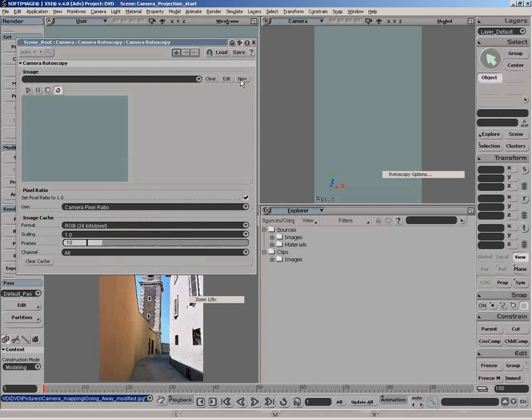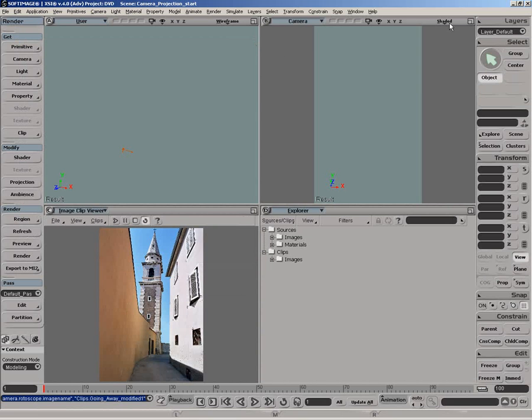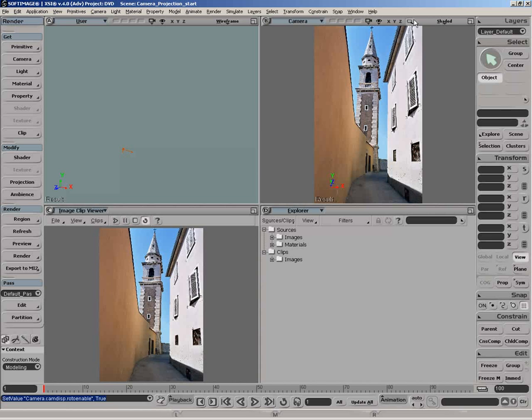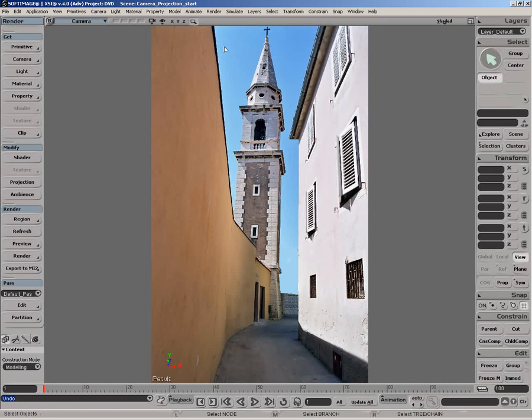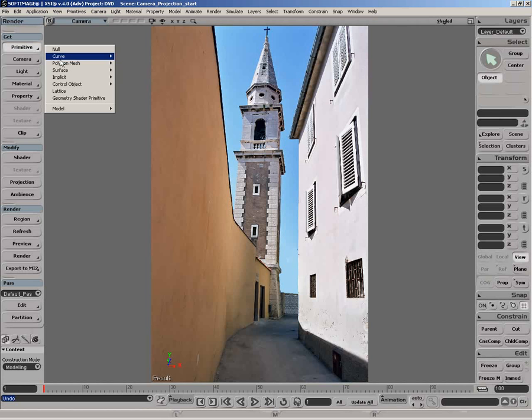Now we can load this image in rotoscope in the camera view in the B viewport. We now need to give the camera a field of view angle that matches the photographer's camera angle. We also need a rough idea of the height of the camera and its orientation. Since we don't have that information, we'll use a trial by error method.